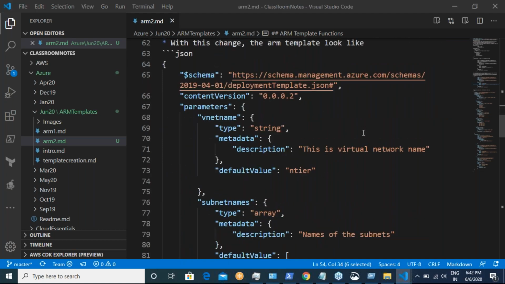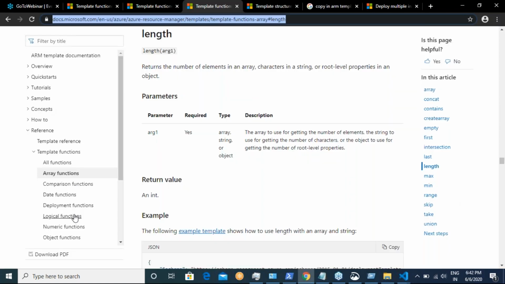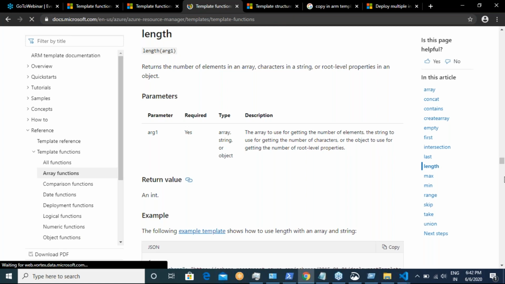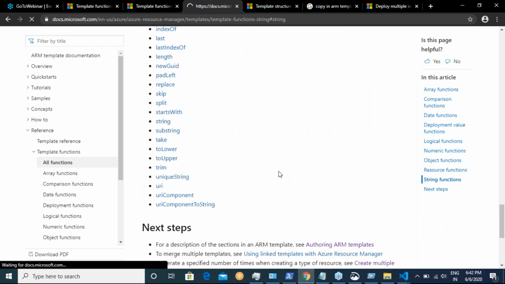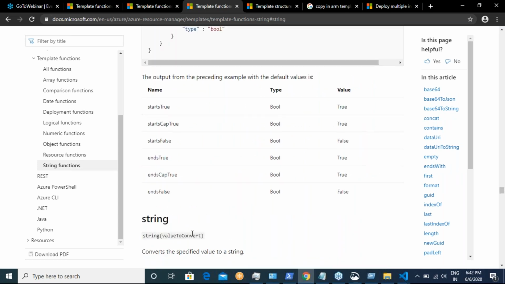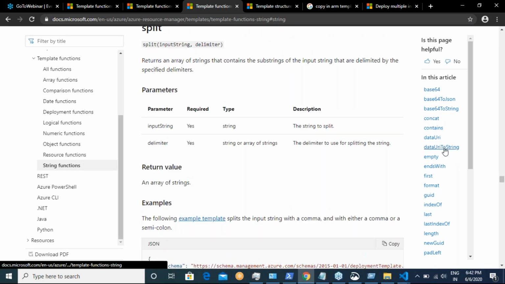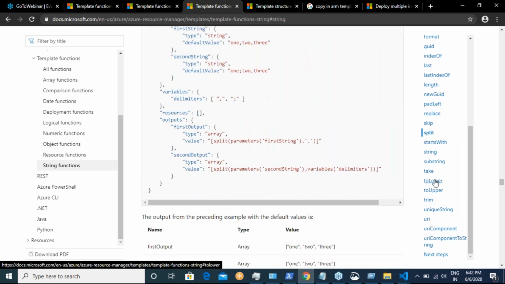And then if you look into this, I am not documenting it, but there is a default value of entire slash. Why should I add entire slash every time? Why should I add entire slash every time? Let me go into all functions, string functions. In string functions, try to look into how they are using them: string, value convert, base64, ends with, last, length, index, substring, all of this.